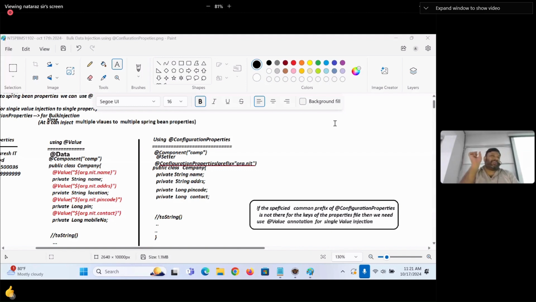Number three, whatever common prefix you have taken, that should be specified in what? The @ConfigurationProperties annotation, or not, guys? But one more thing you please remember, guys. It internally performs setter injection. You must have setter methods.